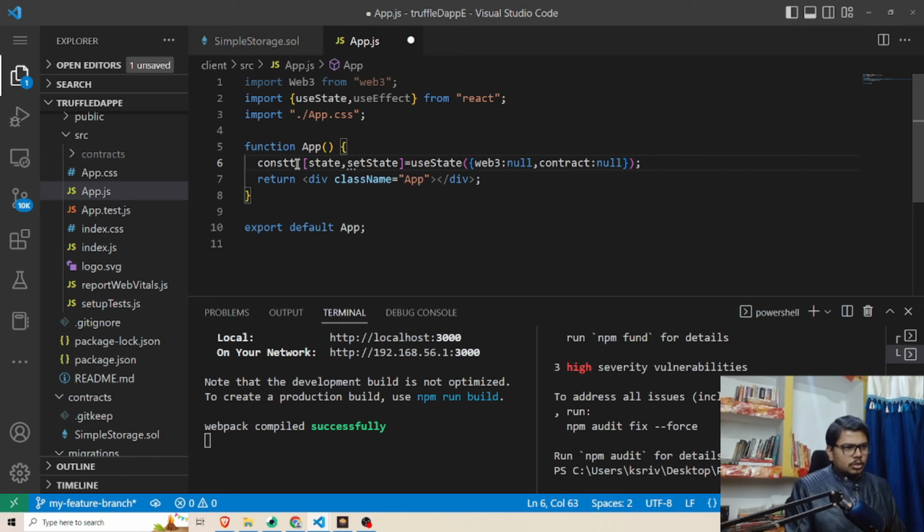If you do not know, just don't worry. What I'm trying to do here is that I'm simply using the useState hook in order to set the value of this object, that is, this state object, in which web3 is the key and initially it is null, and contract is the key and initially it is also null.